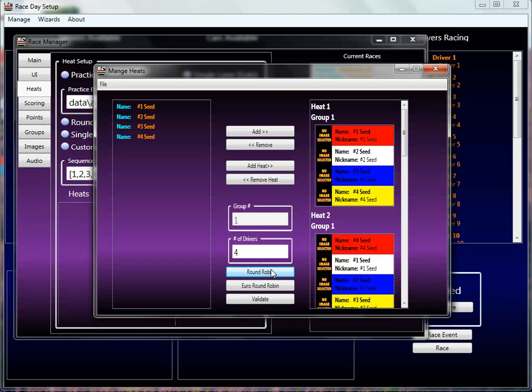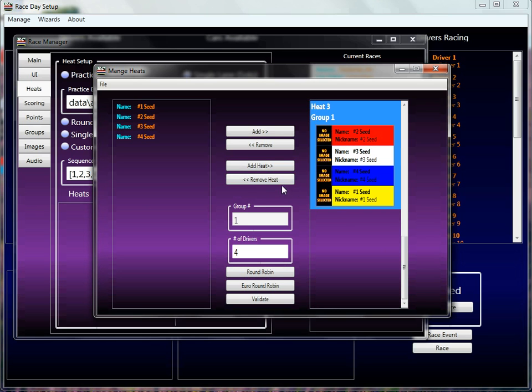But for us, let's say we're going to make a specific format here. Let's just say we want to do a race in which this race format is going to be such that we only use the red and blue lanes, and each driver races on both the red and the blue lane. So I'm just going to remove all the heats that we have currently so that I can start basically from scratch.